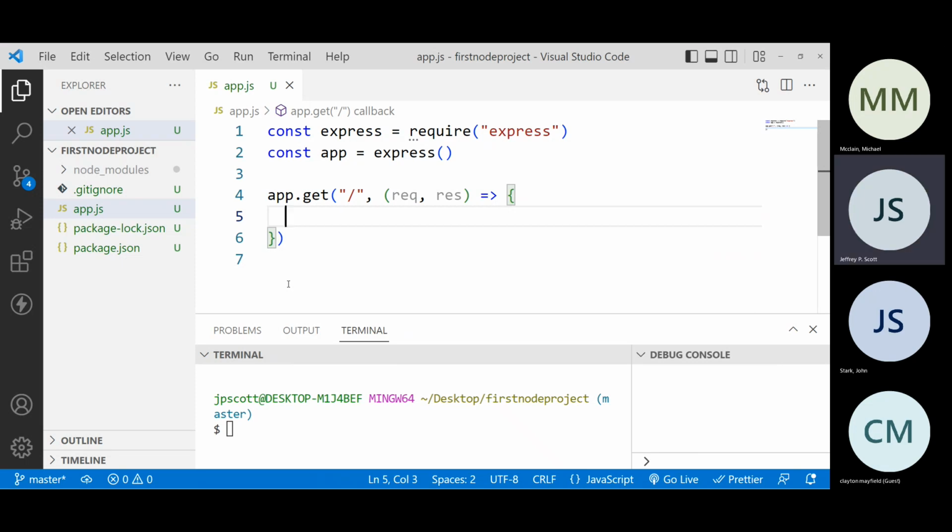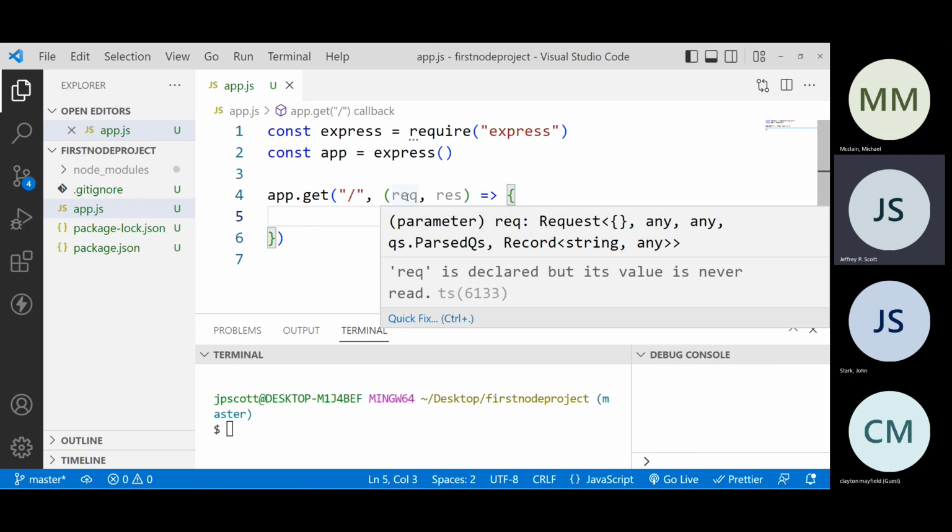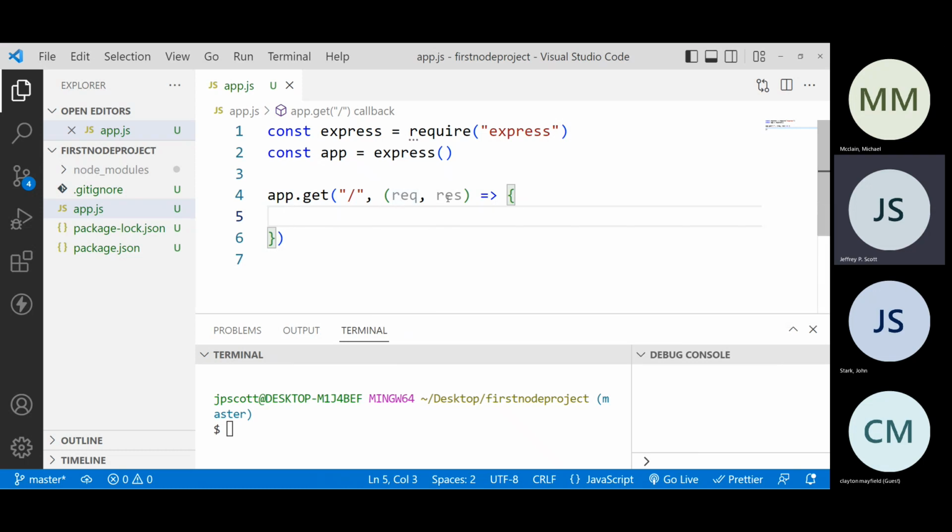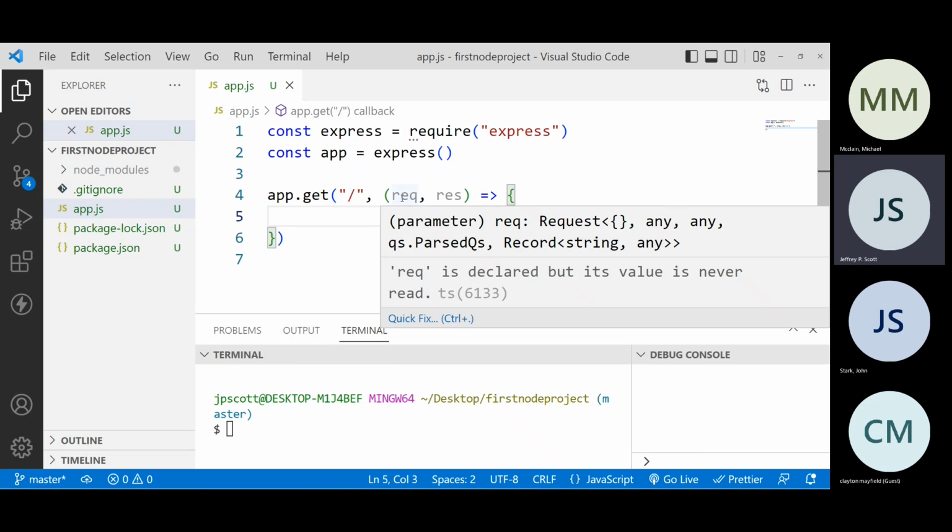In English, what we're saying is when a GET request is made to slash, which is basically the same thing as saying when we bring up our home, what do we want? So this is the HTTP request. This is the HTTP response. So this is what we will be asking for. This is what we're getting back.